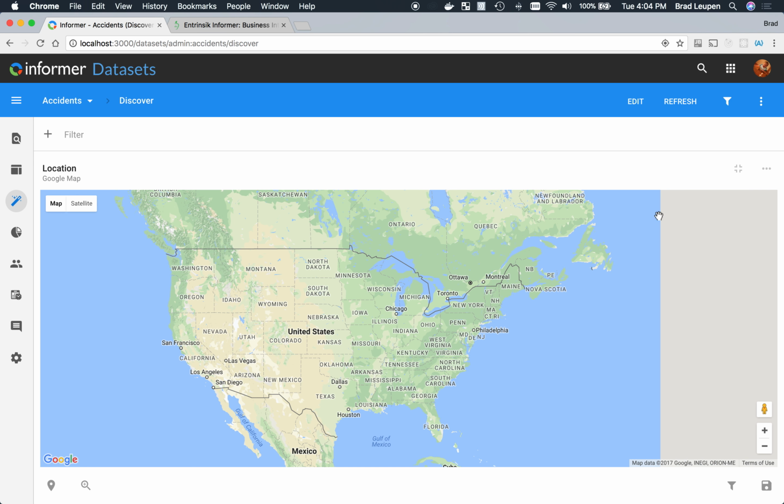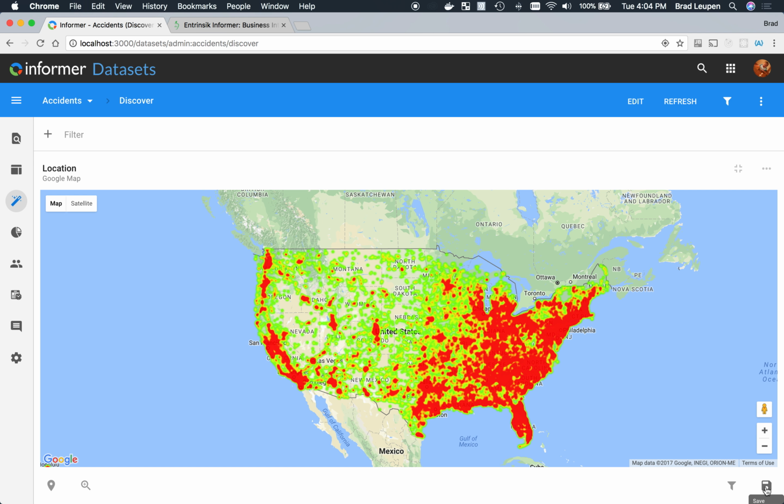Here we can clear the filter, and let's just go ahead and save this data set while we're at it. So as you discover new visuals, you can save them out to the data set so that it remembers them for later.